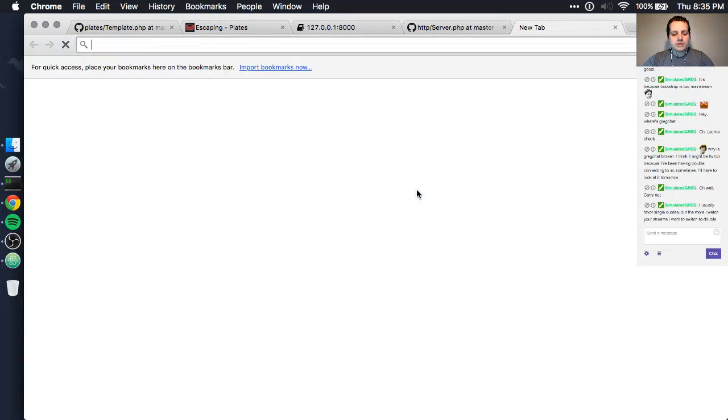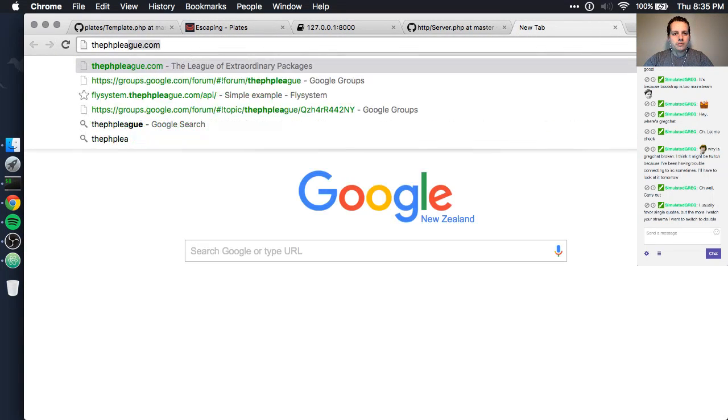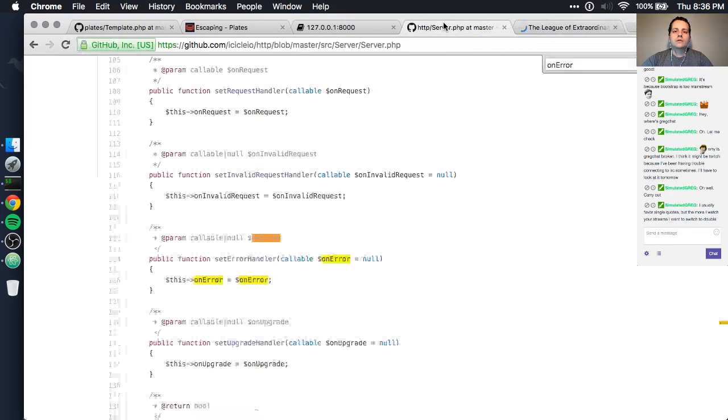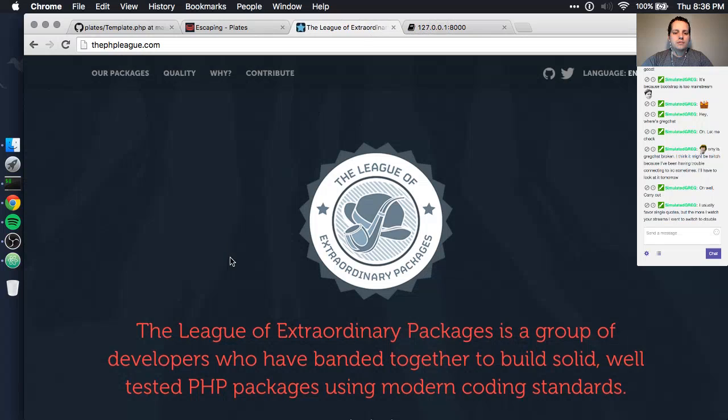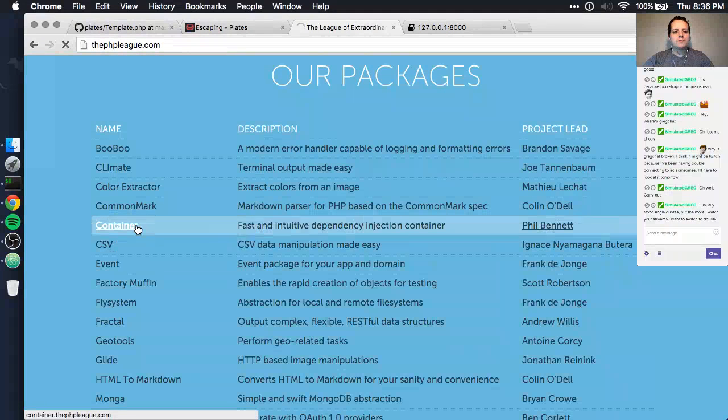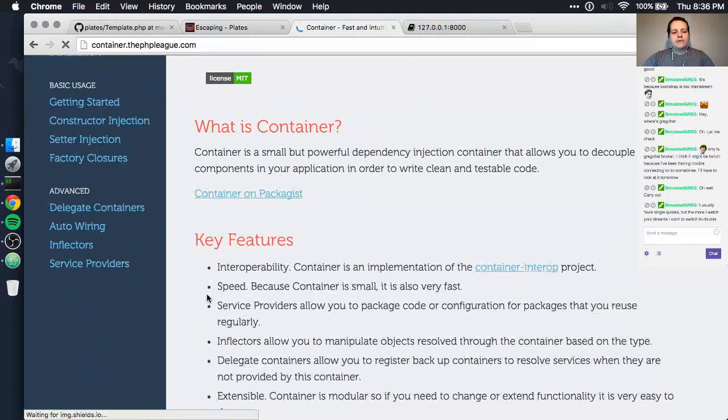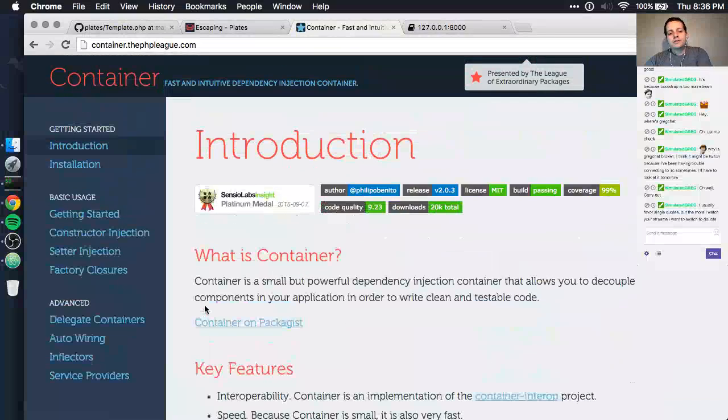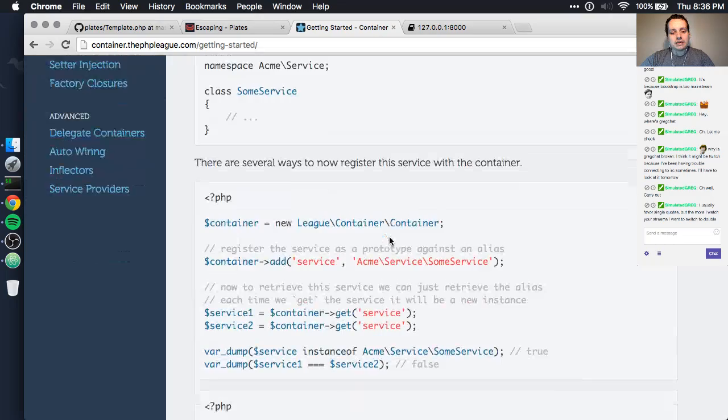Okay, so let's have a look what the docs for league container are like. So league container is a dependency injection container. This is commonly used as a global registry for instances and for factories to create class instances. Whether or not you think it's a good idea to use it like that, that's up to you, and it can be a big discussion.